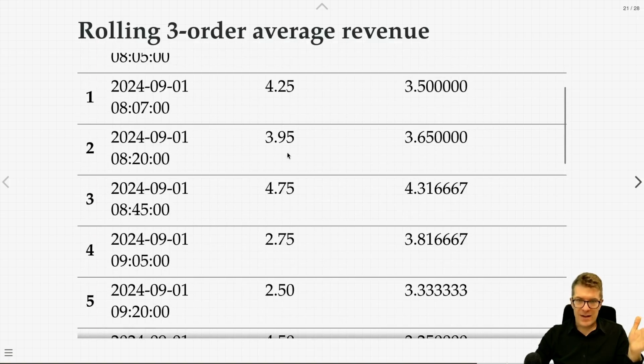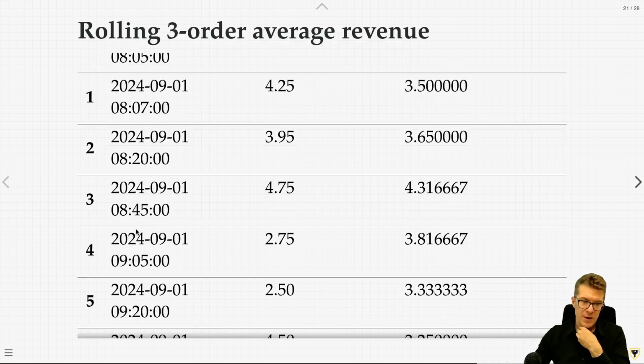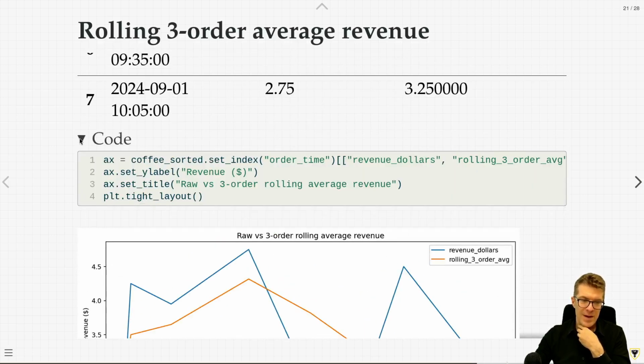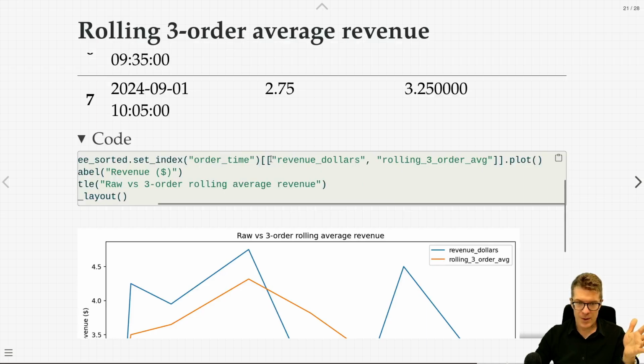Now, once again, I'm a big fan of numbers and being specific like this, and often you still need to report your numbers in a table in many scenarios. But for our squishy human brains, sometimes it's good to put things in the form of a visual. So once again, we're going to set the indices of our figure, set a label, set a title. I care about revenue dollars, so I'm going to plot revenue dollars, and I'm going to plot the rolling three-order averages.